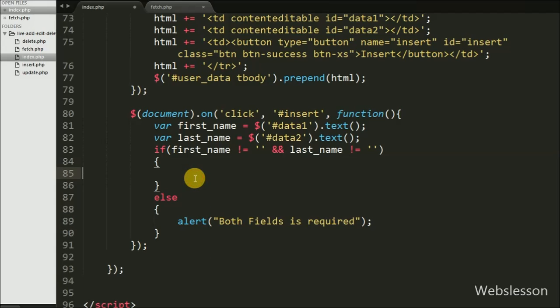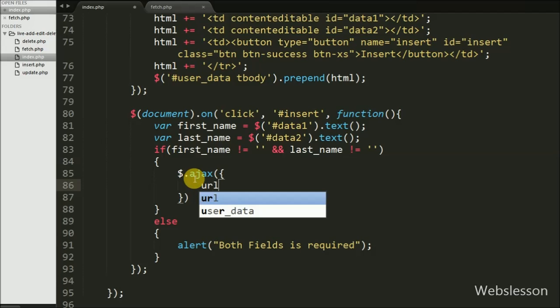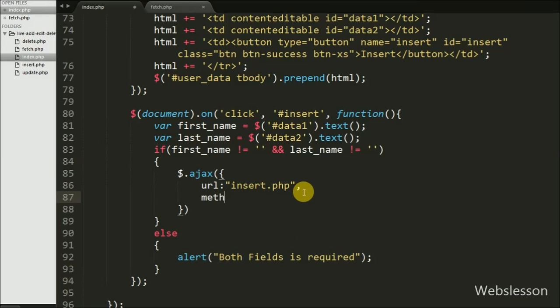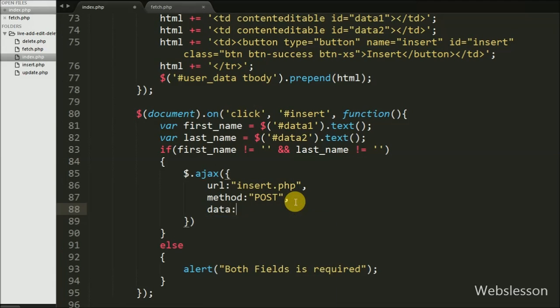But suppose both variables have some value, then it will execute the if block of code, and under this block we write an Ajax request. Under this request, in the first option we set the URL to the insert.php page. In the second option we set the method to post. Here we have used the post method for sending data to the server. In the third option we write the data option. In this option we can define which data we want to send to the server. So in this option we have defined that the first name and last name variable data will be sent to the server.